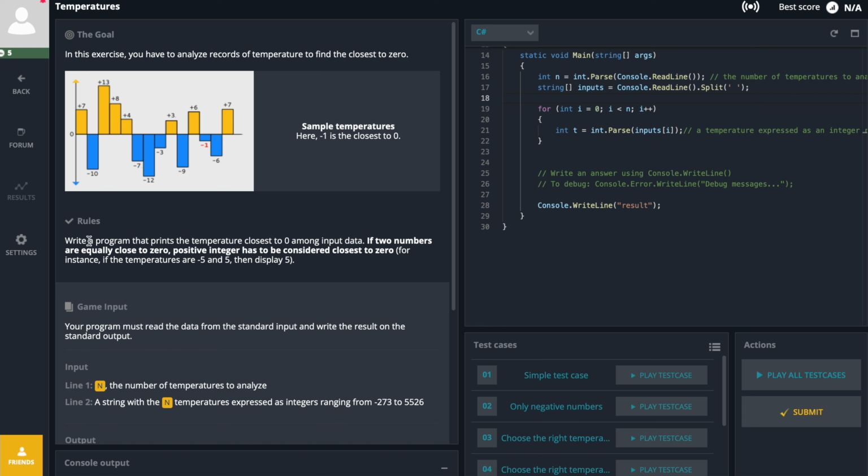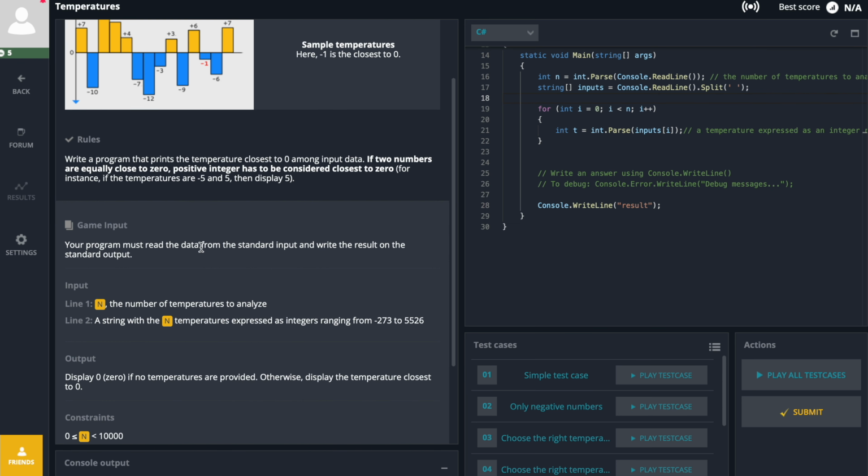So it says, write a program that prints the temperature closest to zero among input data. If two numbers are equally close to zero, the positive integer has to be considered closest to zero. For instance, if the temperatures are -5 and 5, then display 5. Your program must read the data from the standard input and write the result on the standard output.